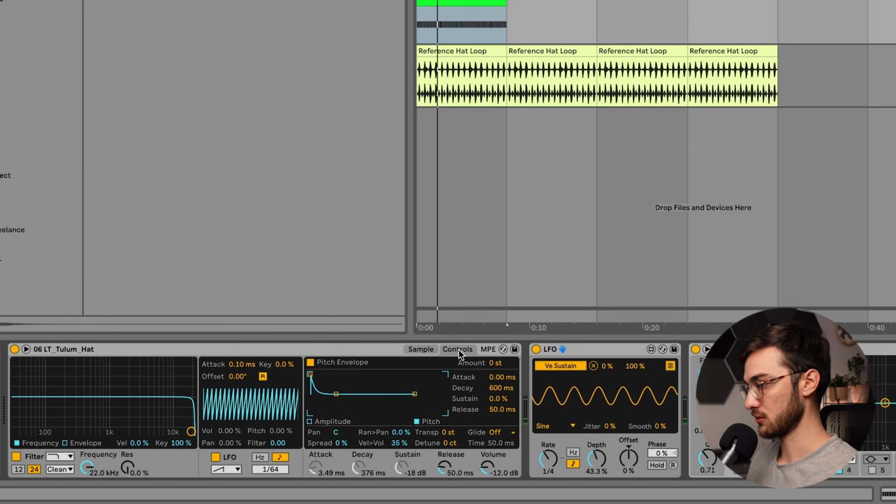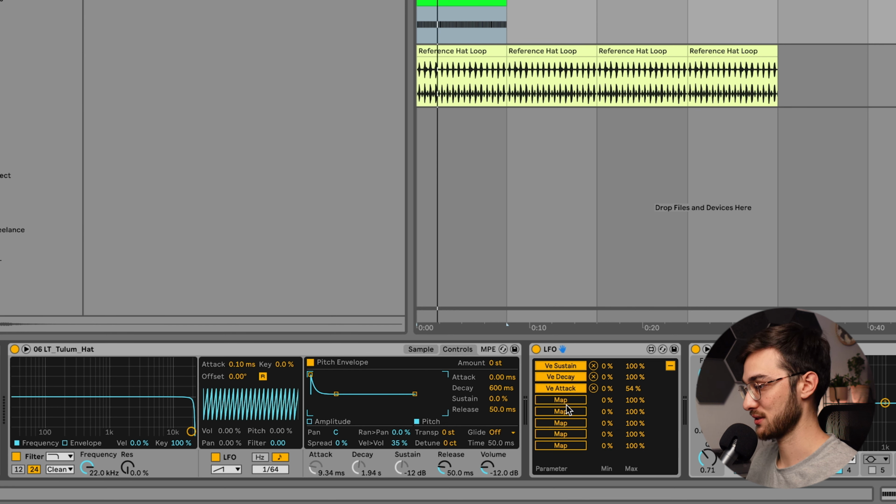We're going to go into controls over here, go back into multi-map. We still have a few parameters left here. Click map and also map the detune. Detune is basically like pitching the sound up and down at a very minor amount. So we get different tonalities, different tune for every single hi-hat sound. This is how it sounds.